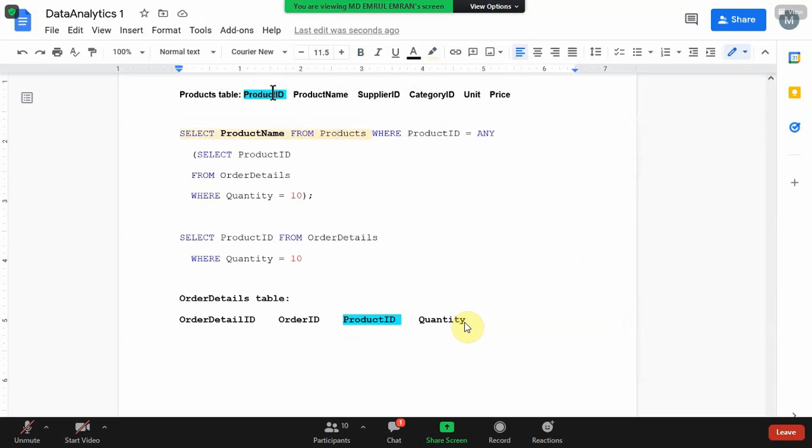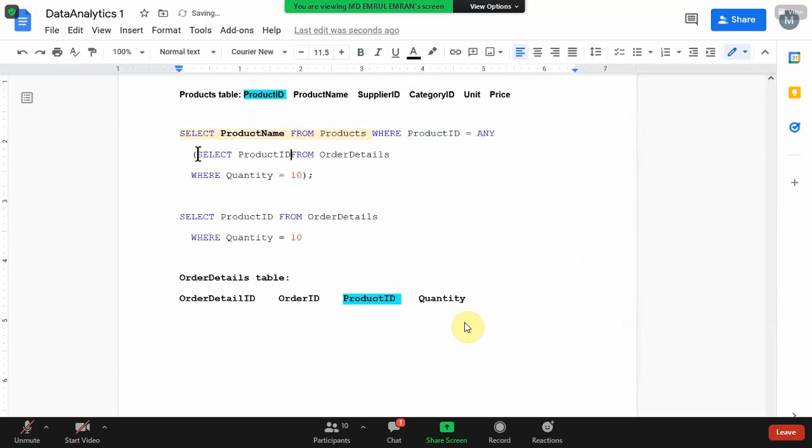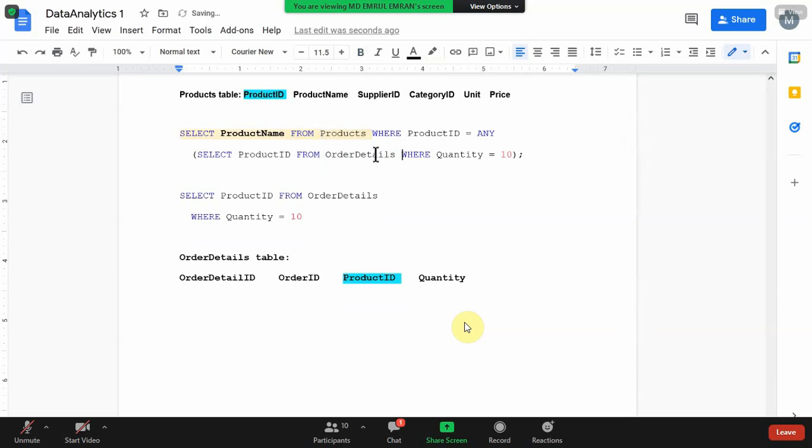You see the products table. Wherever any of this product ID from this table matches this subquery from the orders table. Okay, in the orders table we have this one, for example 1, 2, 3. That product ID from the products table is matching with the orders table. Okay, this is one condition, and another condition is where the quantity is 10.